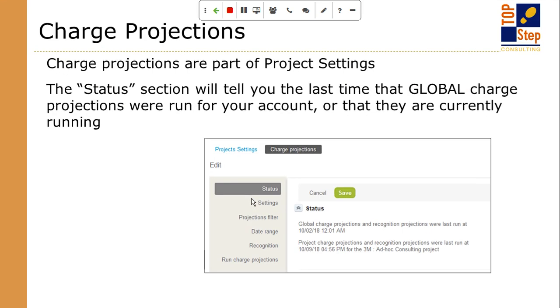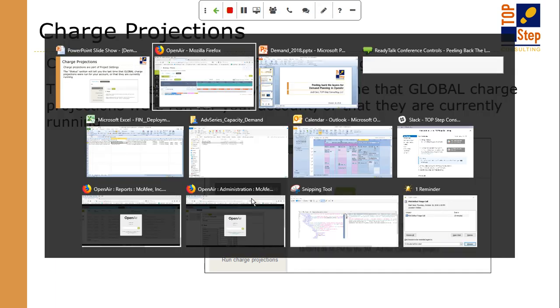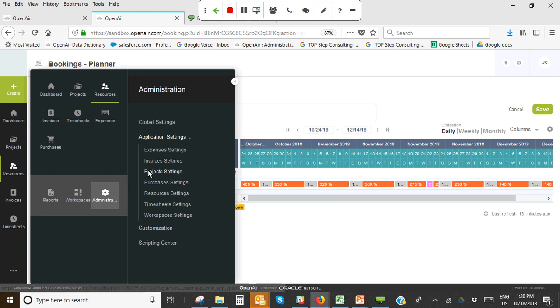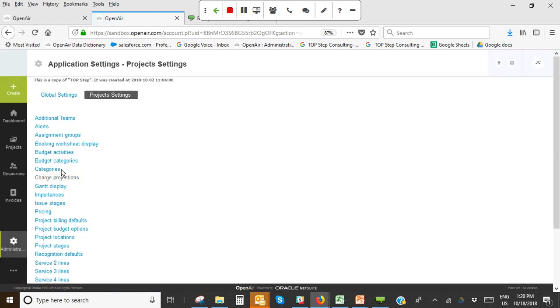Now, if you haven't actually looked at or know about the charge projections feature, this is how forecasting is done in OpenAir. So it's part of the project settings. So if you go to administration, I'll show you in the system here. If you go to administration, project settings, there's things called charge projections.